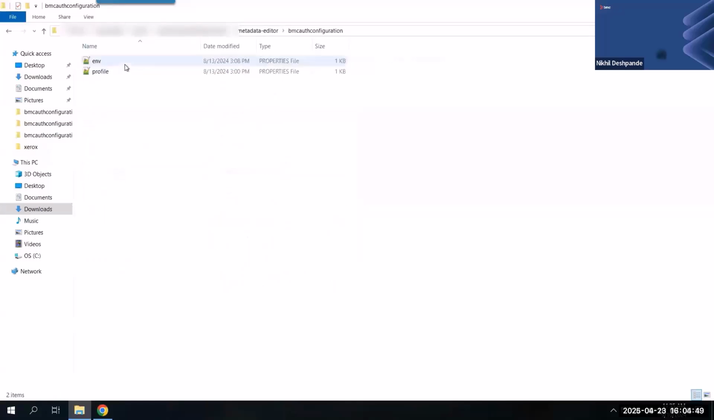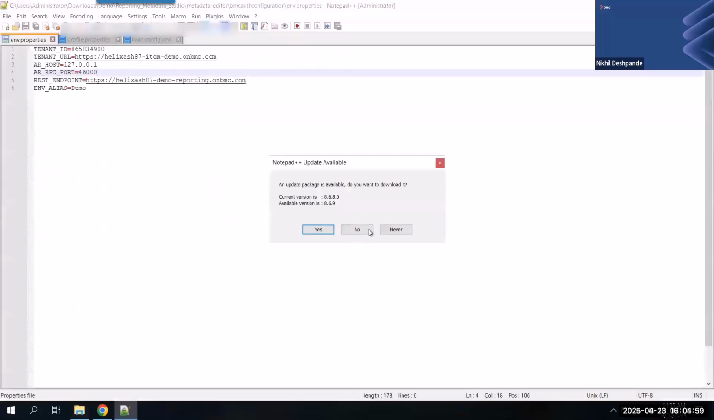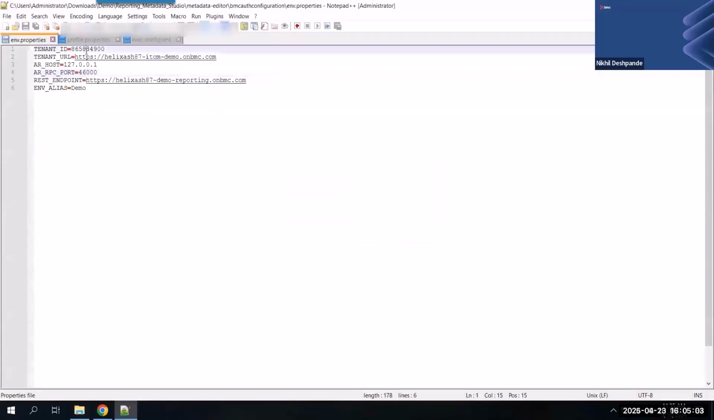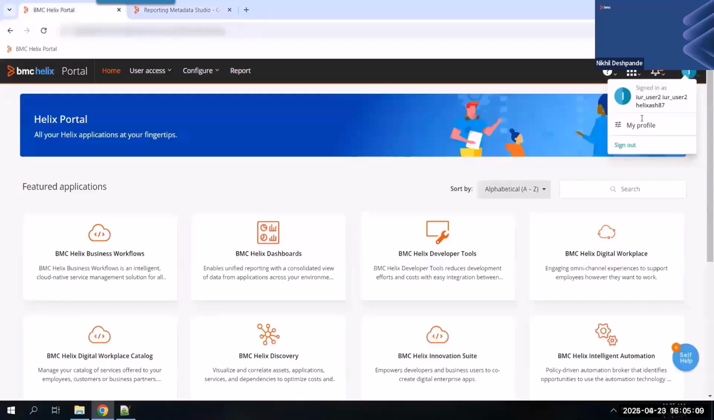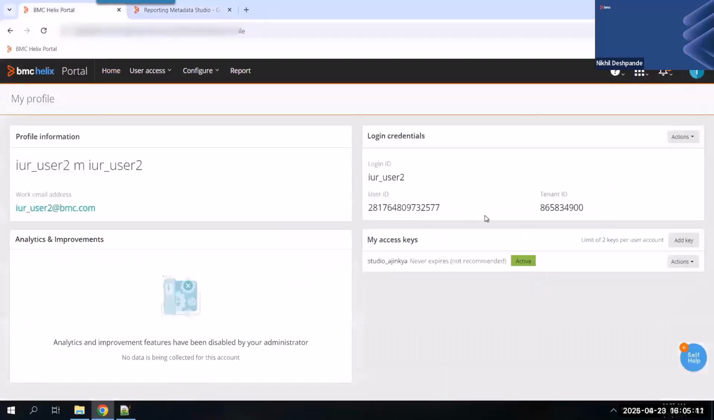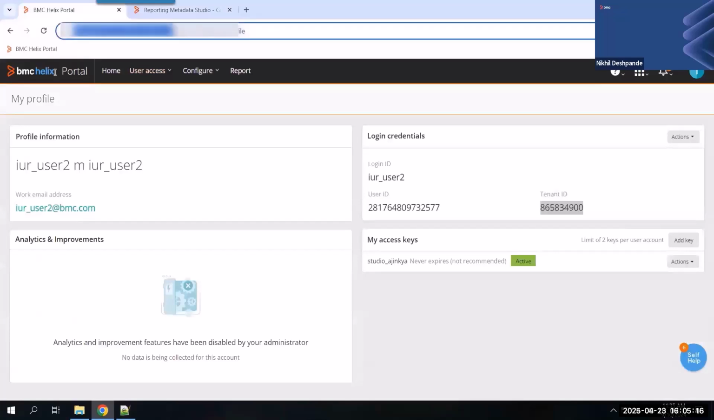Here we have this VMC auth configuration, and in this we just have to do a configuration for my ADE information. Okay. So what is my ADE tenant? That information I can quickly get from here, from the portal. This is my tenant URL, this is my tenant ID, this is my tenant URL.